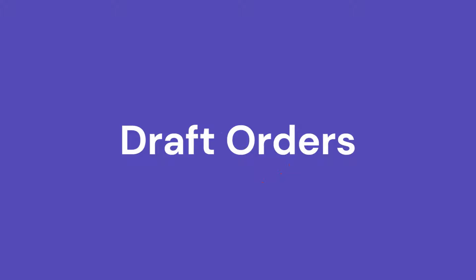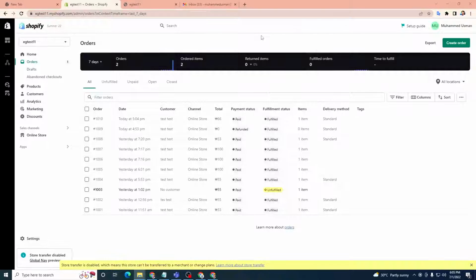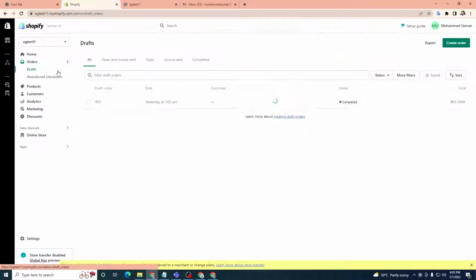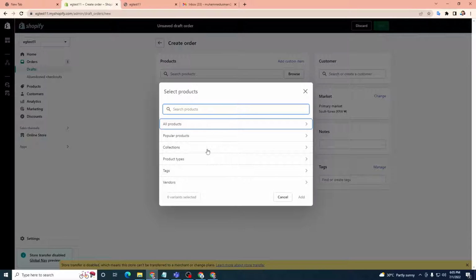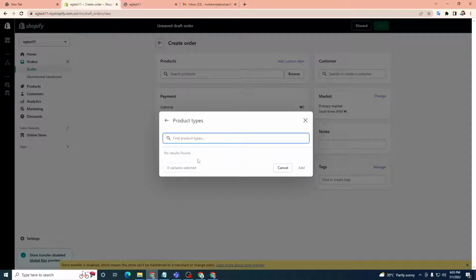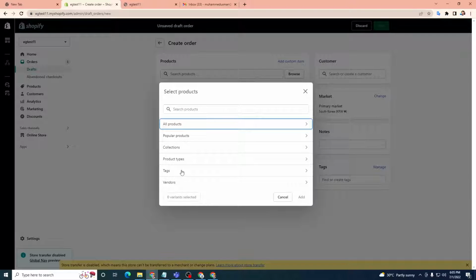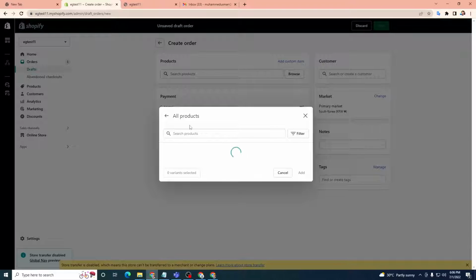Now we will discuss draft orders, which means the owner wants to create an order manually. Let's see. Click the Create button, then we can search for products from all products, popular products, collections, product types such as men, women, tags, and vendors. Now we select all products.